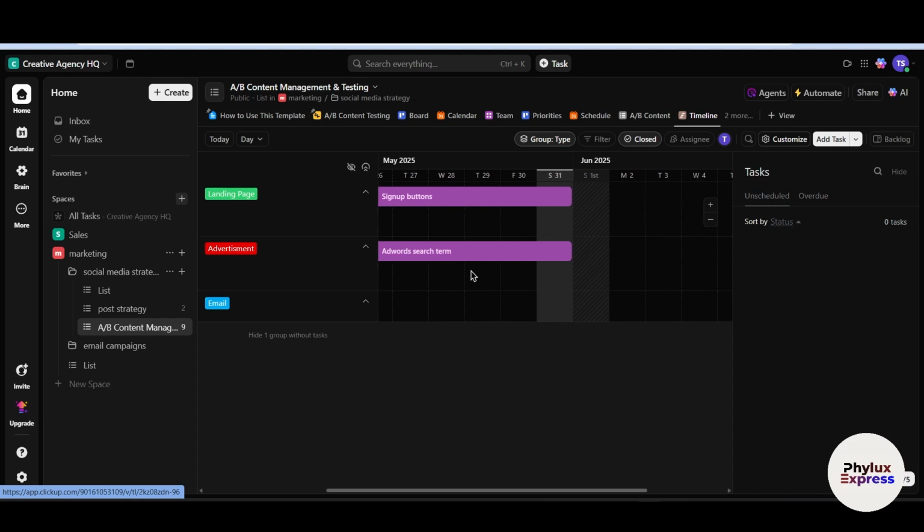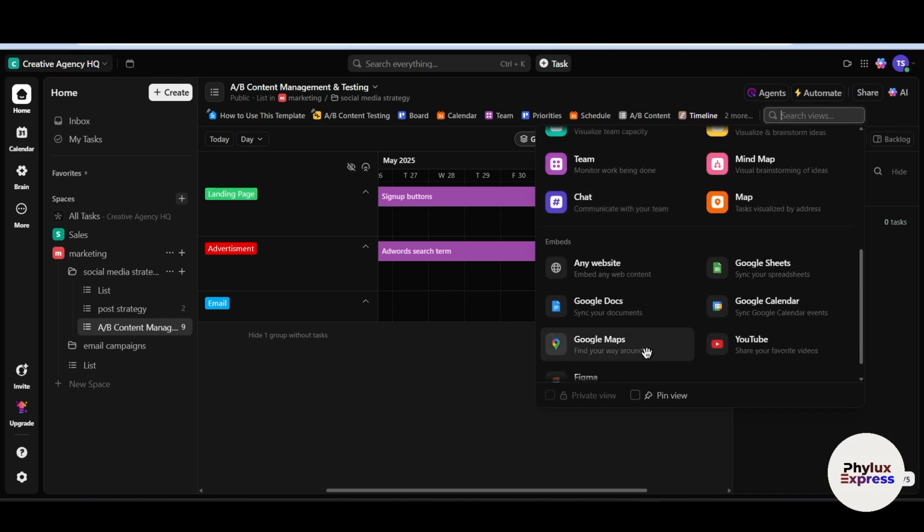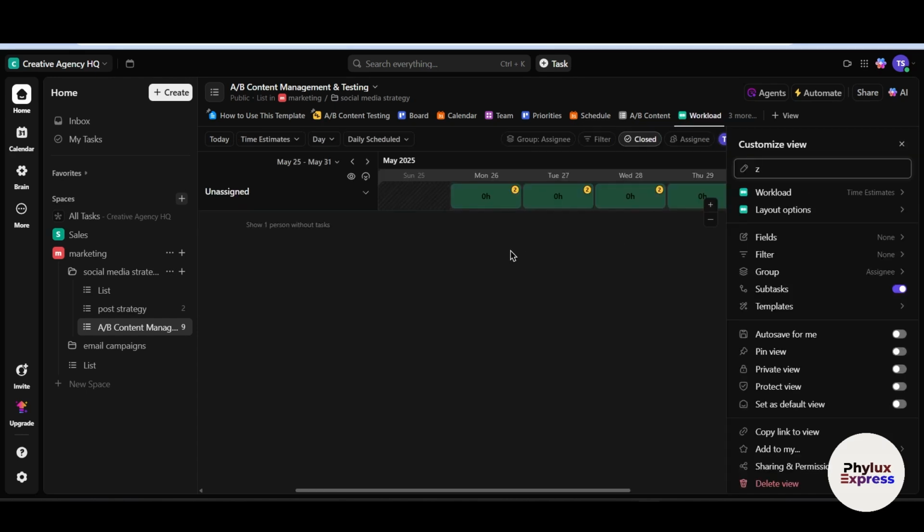Now let's move to workload. Right now, we don't have workload in our top navigation bar, but you can access it by clicking on this view option. Now just simply click on this workload view. This view shows how busy each team member is. You can visualize workload by hours, tasks, and effort. You can prevent burnout and underutilization. You can spot capacity conflicts. It is best for managers overseeing team resources.